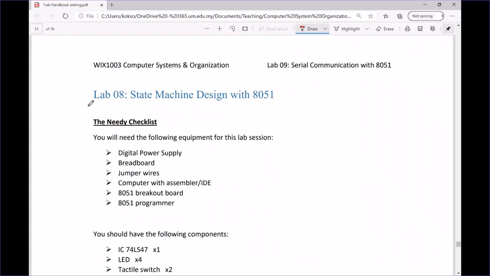Okay, so welcome to lab 8. In this lab, we're going to learn about the state machine design by using the 8051.